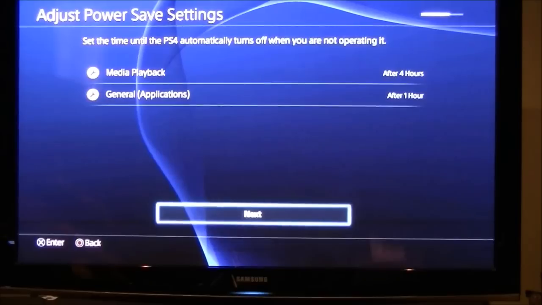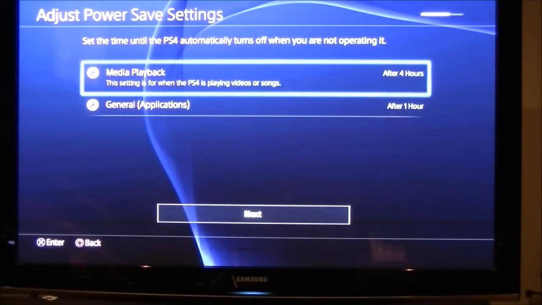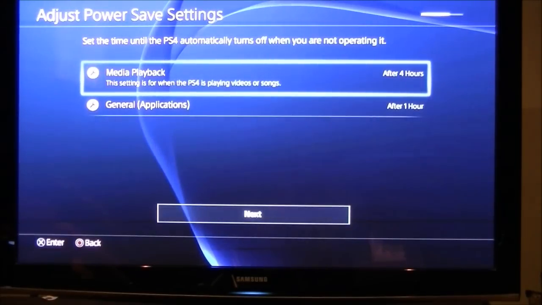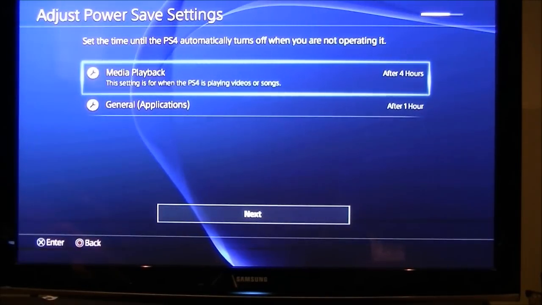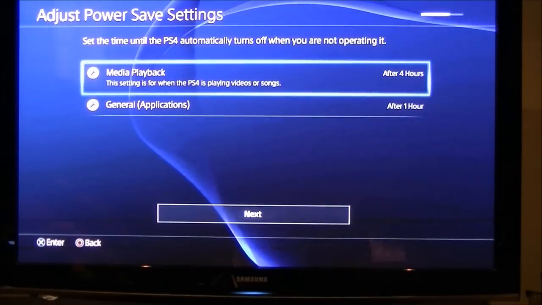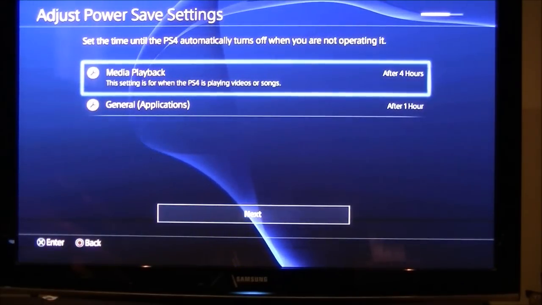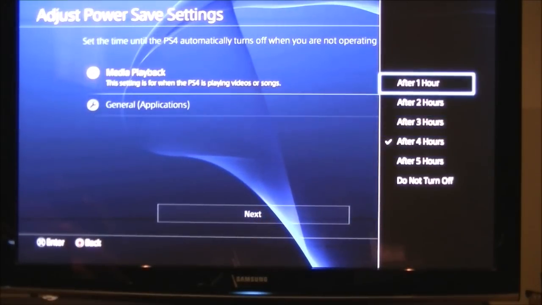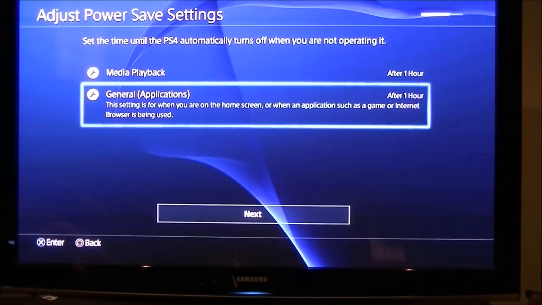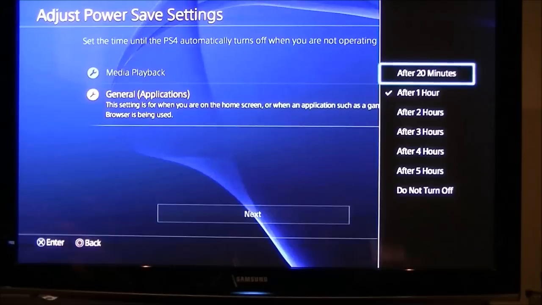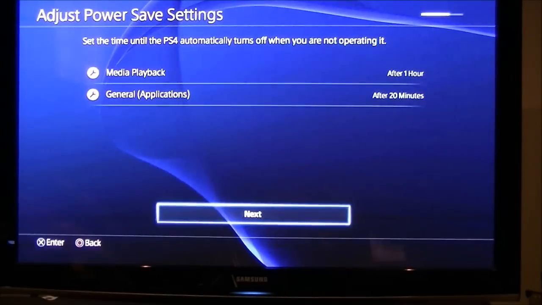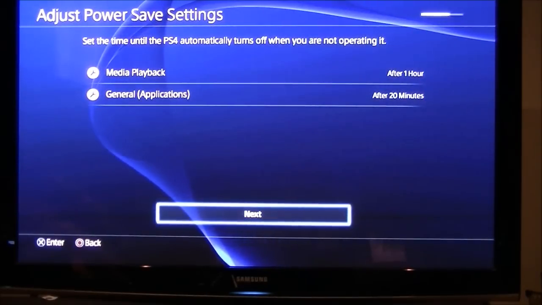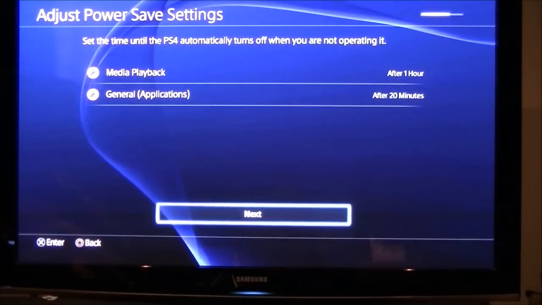then you can select the time until the PS4 automatically turns off when you are not operating it. So you can set it to 4 hours, 3 hours, 2 hours, 1 hour, 20 minutes. I like to do 1 hour just because I don't want it sitting here for like 10 billion years wasting electricity. But again, it's personal preference, so choose whatever you want.